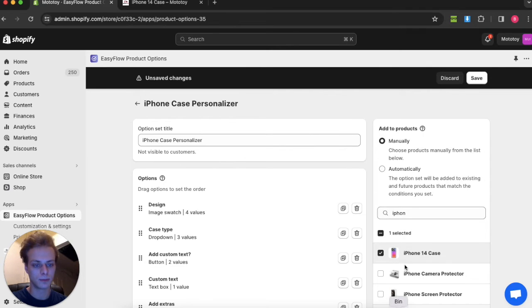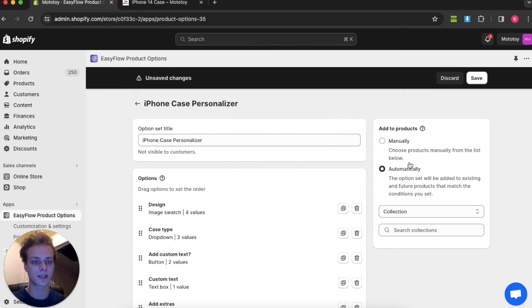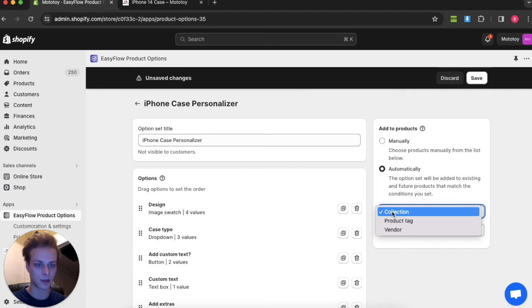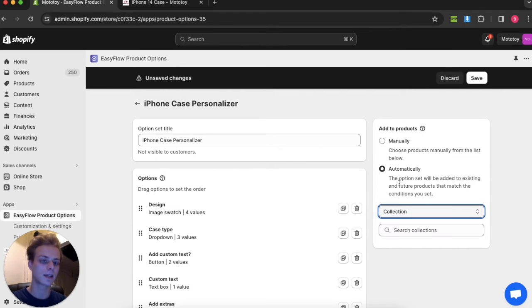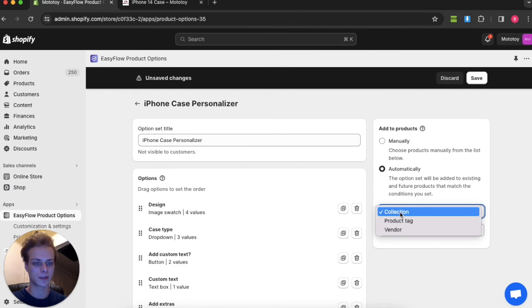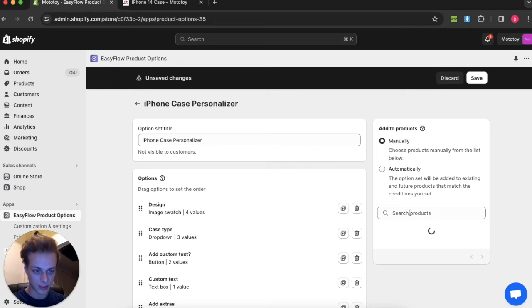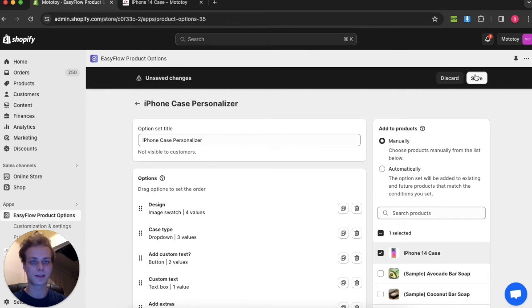You can also select multiple products from the list if you want to add the option set manually to multiple products, or you can add the option set automatically to all current products or future products based on collection, product tag, and vendor. In this case, the option set will be added to all current and future products in a specific collection, or with a specific product tag, or with a specific vendor. But yeah, for now, let's just go back to the iPhone case and save the option set.